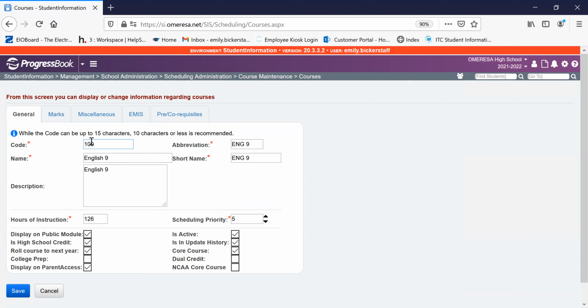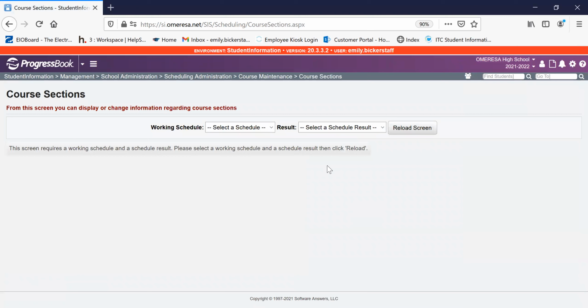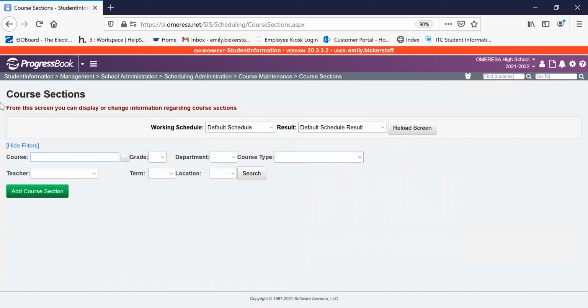Okay, so once you have your courses created, you move on to course sections. So you can either follow the breadcrumb trail on page 15, or you can type in the go-to course section. You want to make sure you have your working schedule, your default schedule, and then click reload screen. So here you can add course section or you can search.